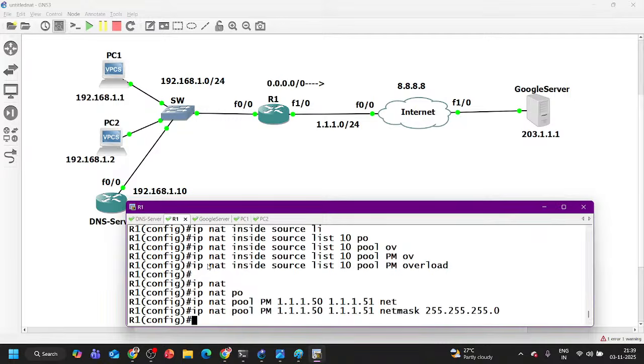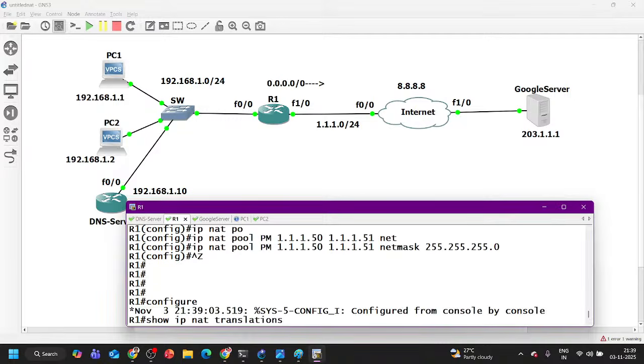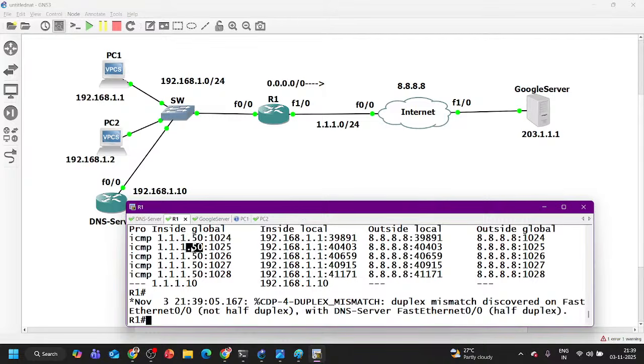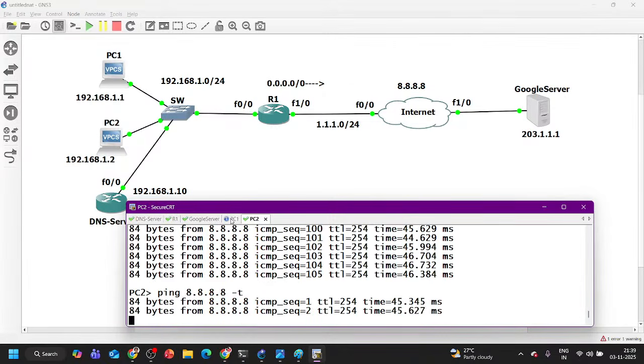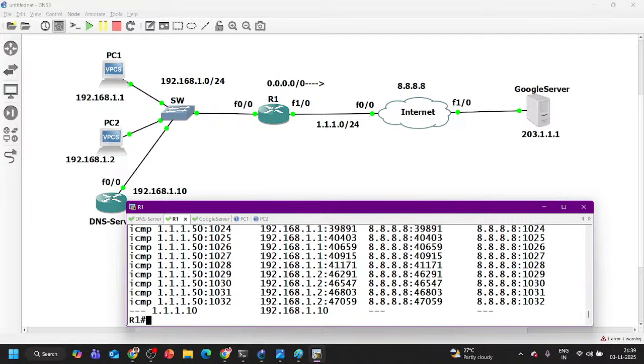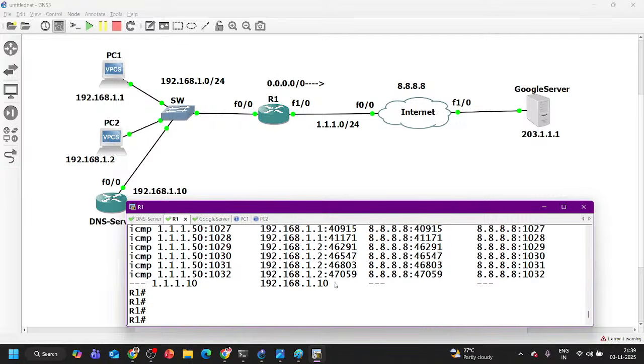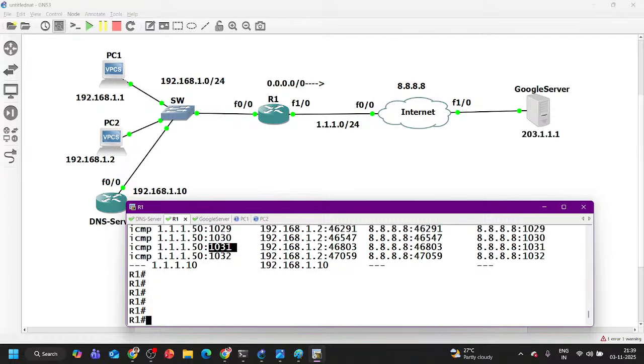Again, PC1 can access the internet, and the router will use the same public IP address, the first IP 1.1.1.50, for NAT translation. Here you can see 50. Until and unless this IP address is fully occupied with all port numbers, it will not use the second IP in the pool, 1.1.1.51. Even PC2, if it is going to access the internet, will be using the same IP address. You can see for 1.2 the same IP address, but the port number is different.